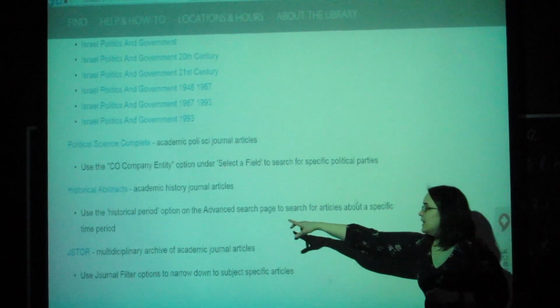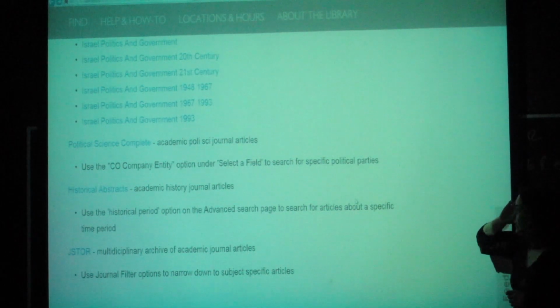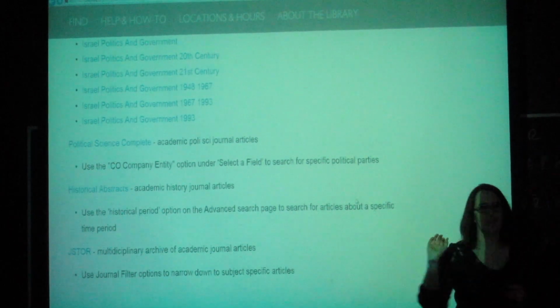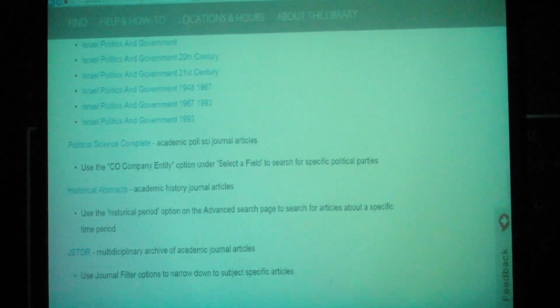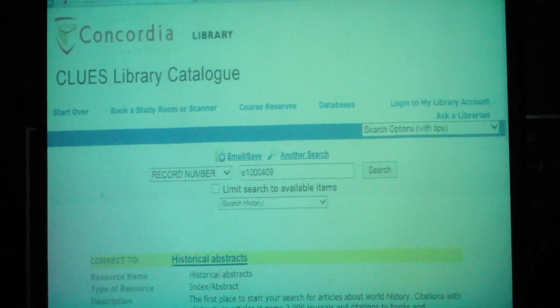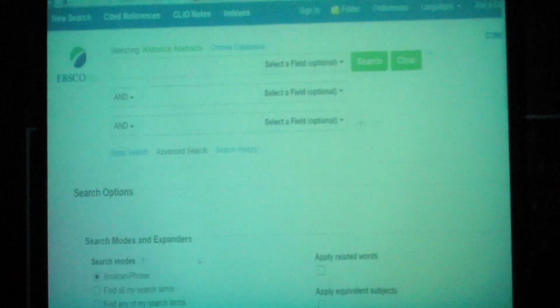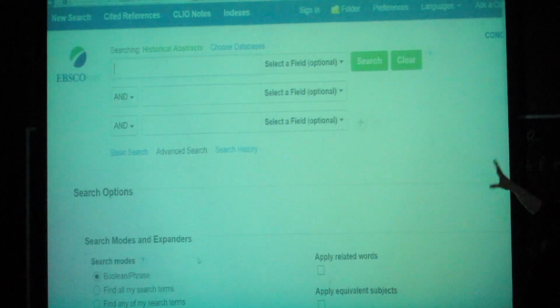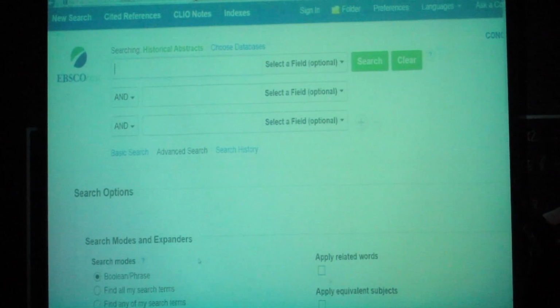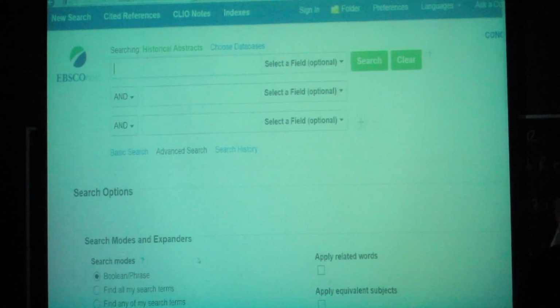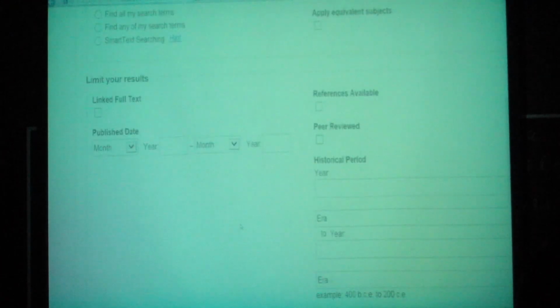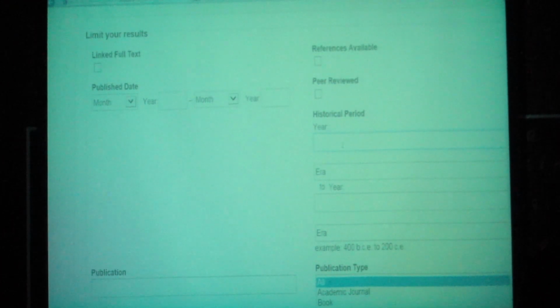And you can also use the historical period option in the advanced search to search for articles about a specific time period. So when I click on Historical Abstracts, you're going to see right away, it looks exactly the same as Political Science Complete. This is because it's an EBSCO database. We have like 60 EBSCO databases, but they're all different, and they're all working from a different group of journals. So this particular EBSCO database, Historical Abstracts, is working from a group of history journals. And because it's doing that, it has this option here where you can do historical period.